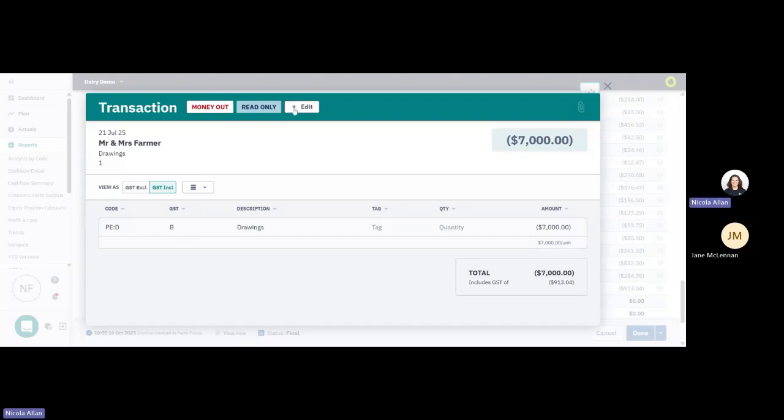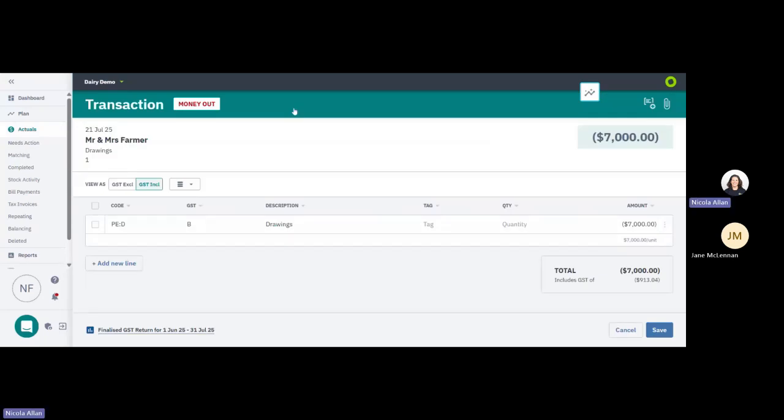Come in, click plus edit. In this case, I can't make a change. This transaction and this coding with this business GST type is locked into a finalized return. So to make a GST late claim, I'm going to come over to the far right hand side where my three dots are, click on my three dots and select late claim GST.